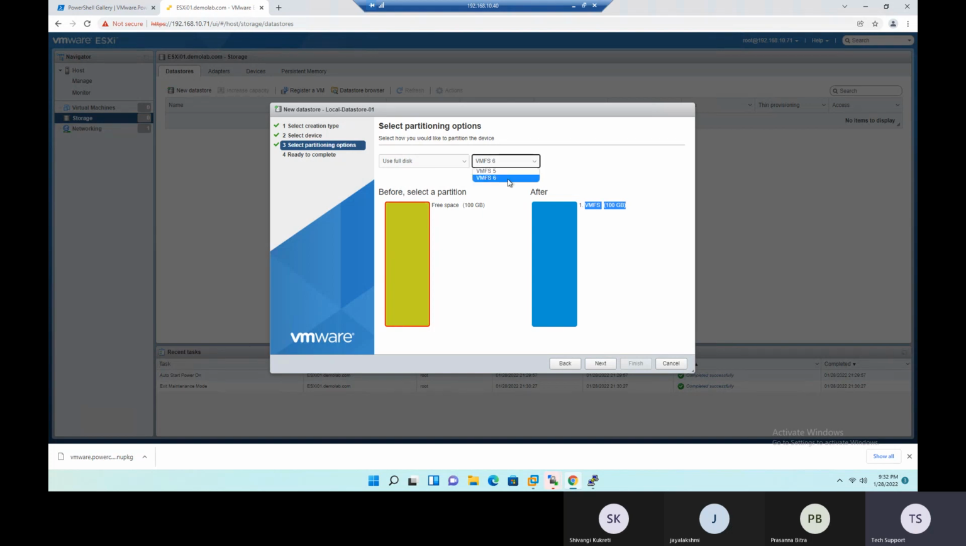Okay, ESX version is 7, but VMFS version still is 6. This is also one of the interview questions: what is the latest VMFS version? Remember that the latest VMFS version is 6 and the previous version is 5. Okay, we'll use the latest VMFS version.